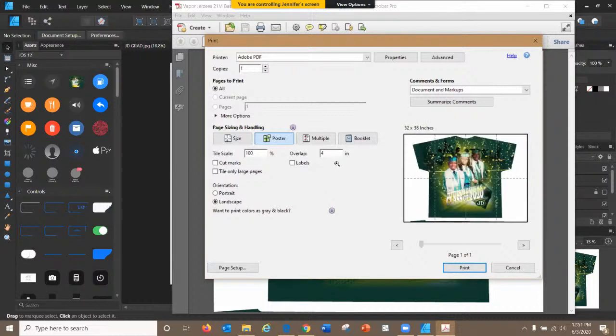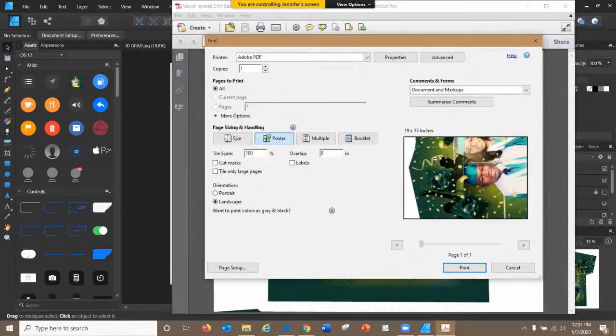Okay, and I just click on my preview, and then it's showing me. I just wanted you to see that if you're printing something bigger and you need more, it lets you know that that's not going to work. Okay. So we're going to stick with our 0.5.